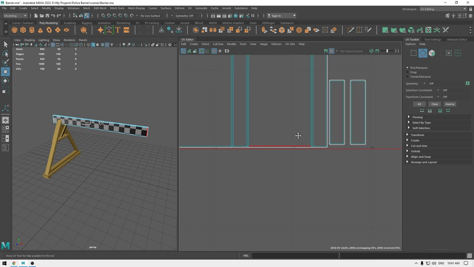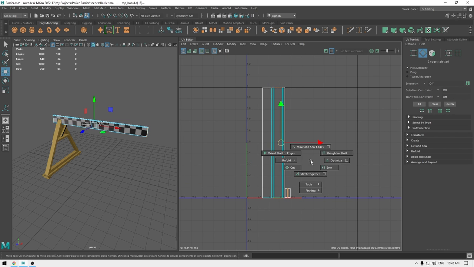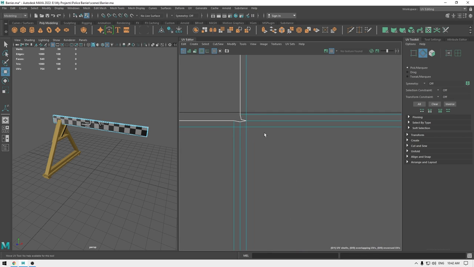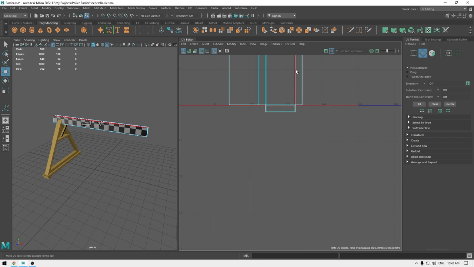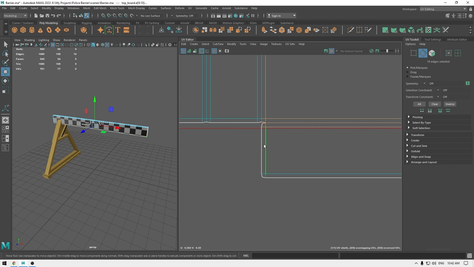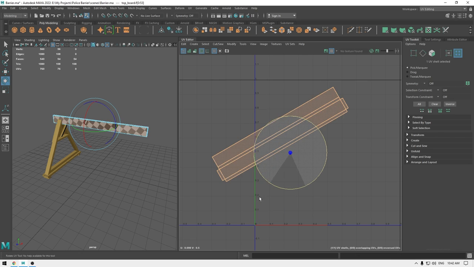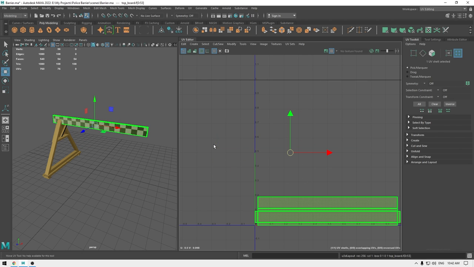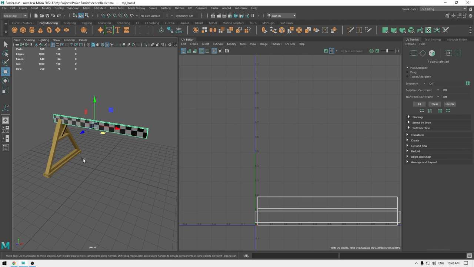Go to shell mode and place this one out, go to edge mode again and again select these edges, move and sew. Now at last select these two edges, move and sew again, and here attach these edges. Go to UV shell and layout, rotate it and layout again. So this one is unwrapped.